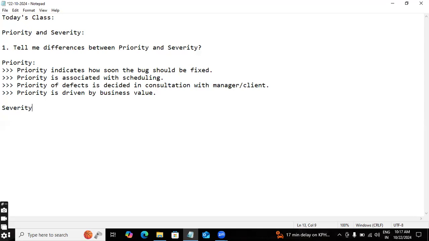We have provided the priority for that particular defect. Now we need to provide the severity on that defect. Severity is the seriousness of the defect on the product functionality. You all know the word severe. What is meant by severe? Severe means seriousness.